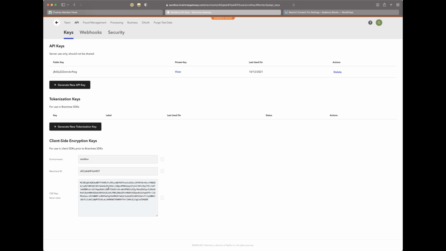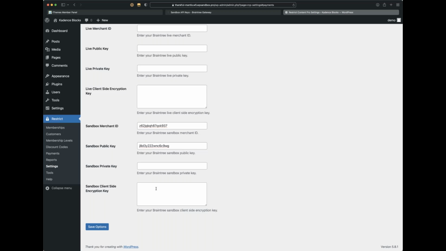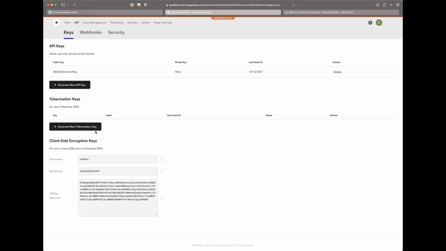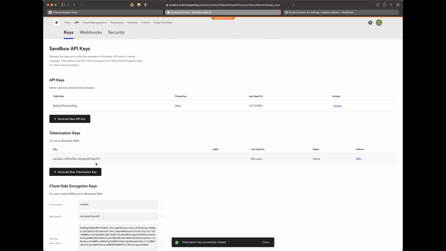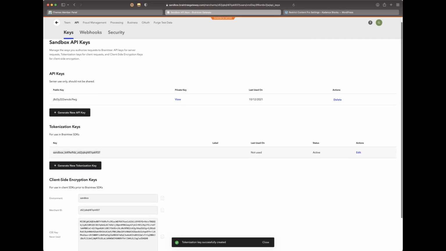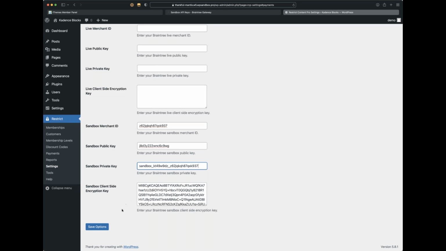It says "never used," but that just means it hasn't been used. This is our CSE, which stands for client side encryption key, that long, kind of crazy looking thing. And our private key, I believe for us, would be right inside here, the new tokenized key. So sandbox this and grab that.